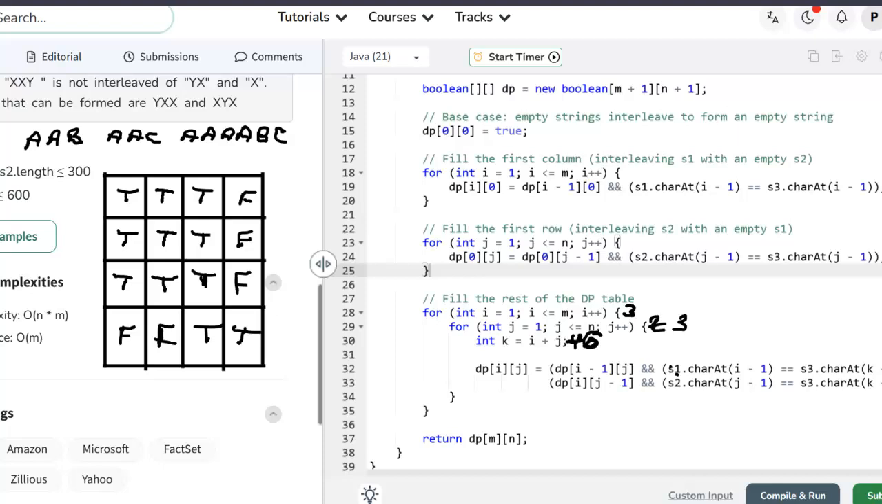So how about string 2, char at 2, which is C. Does that match S3 at index 5? 0, 1, 2, 3, 4, 5. Yes, it does. And so that is going to work, and we'll return DP[M][N], which is this. Okay. Let me erase this because we have to do one more thing.